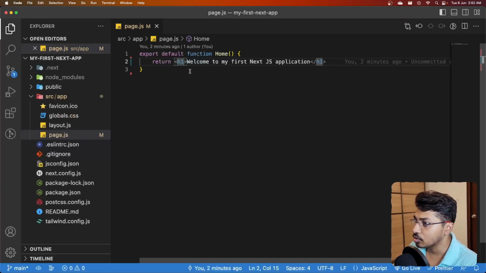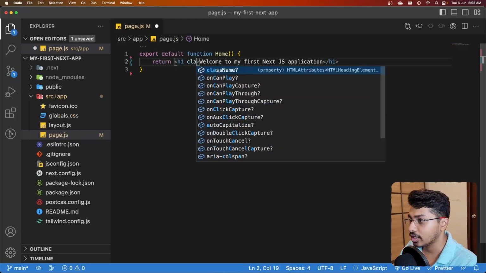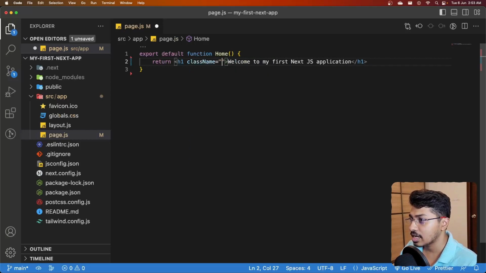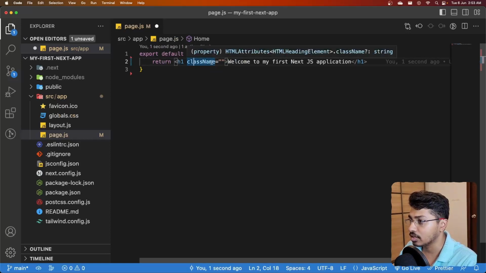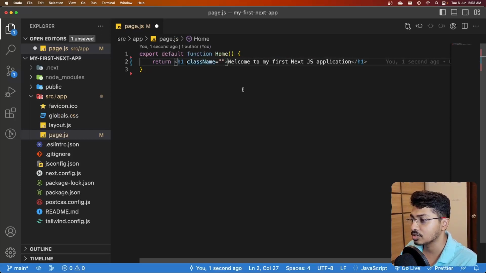So let's try to give a basic style. I promise this will be the last thing for this video. We will wrap it up after that. So let's quickly write the className. This className is not a Next.js or a Tailwind CSS property. This is the plain old React property used to style the element. Inside this className, we can write the style classes which will style the content inside the h1 tag. Tailwind CSS provides you very easy to use classes.